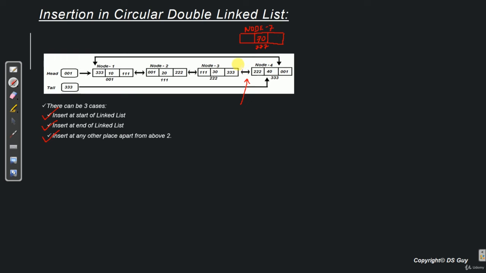For that we need to know the address of node 3. So how to know the address of node 3? We have to start from the first node and keep traversing towards the right till we reach node 3. Once we reach that, we know the address of node 3 is 222. Now the rest of the steps become very simple.